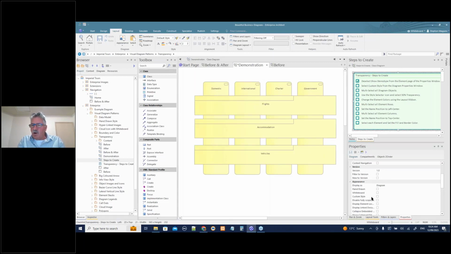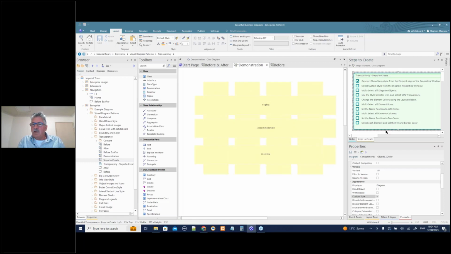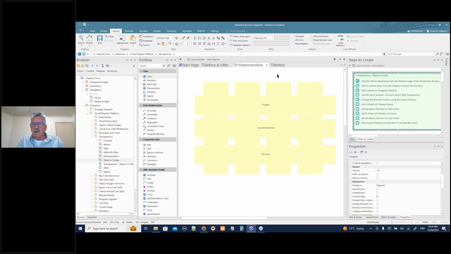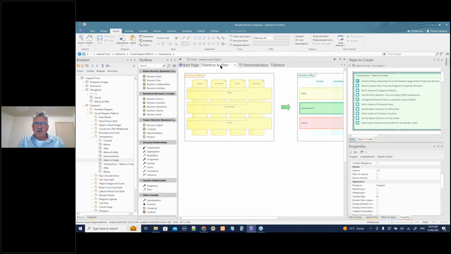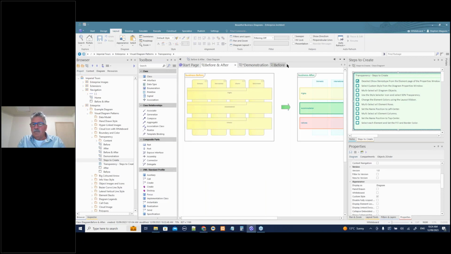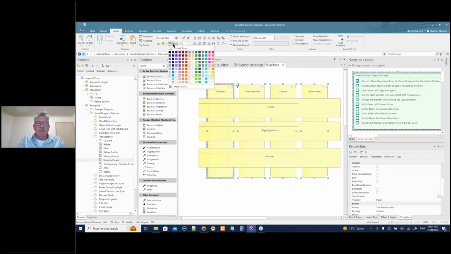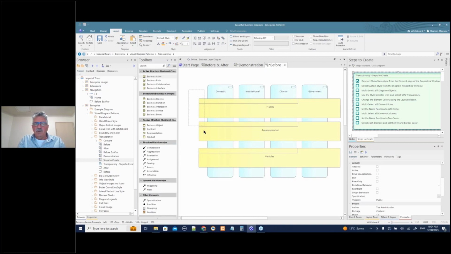Select the custom style. That's something we looked at before, so we'll do that. Put our custom style. Multi-select all the diagram objects. Use the style selector icon and select 50% transparency. I don't think that's what we want to do. Let me just go back to the after diagram. Let's just change these guys here to a different color. And let's change these ones here. Let's change the transparency on those.